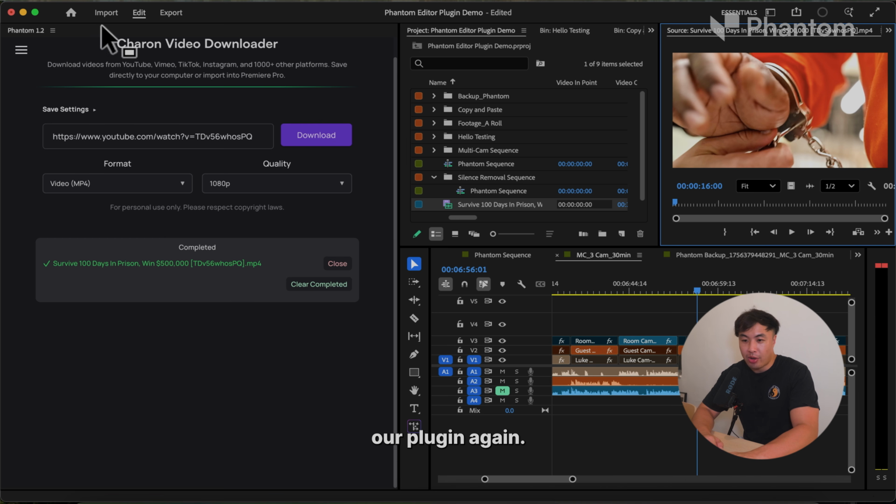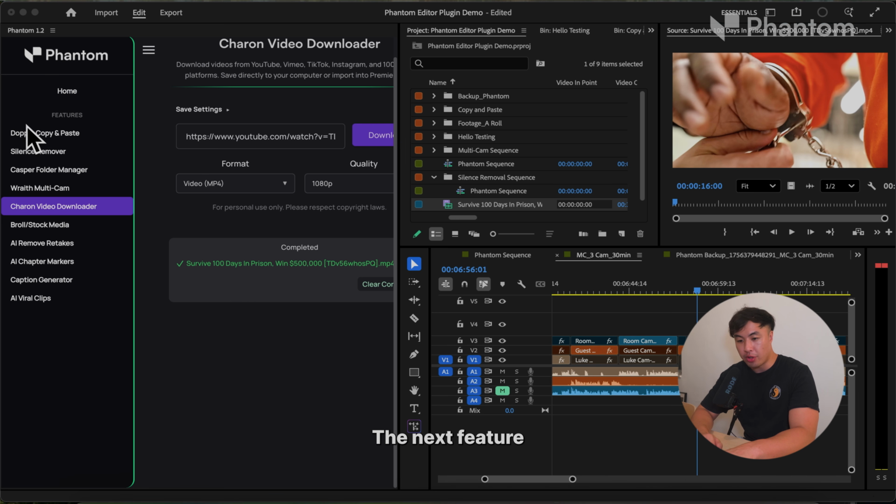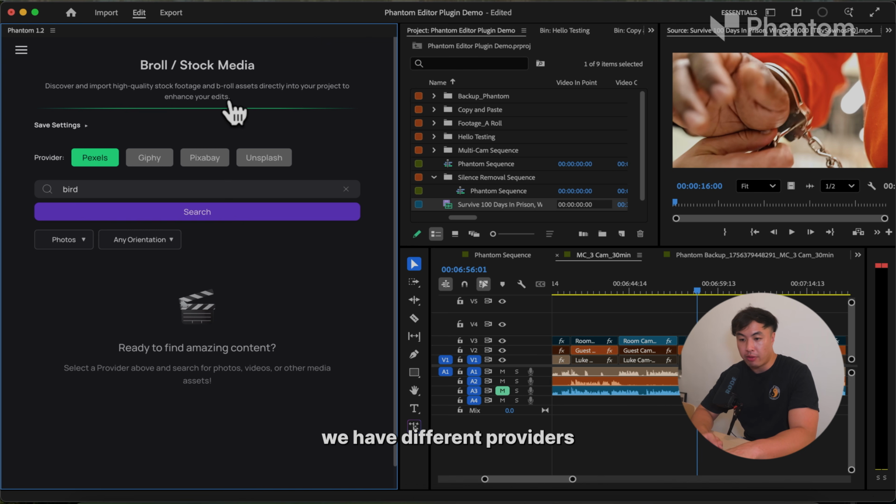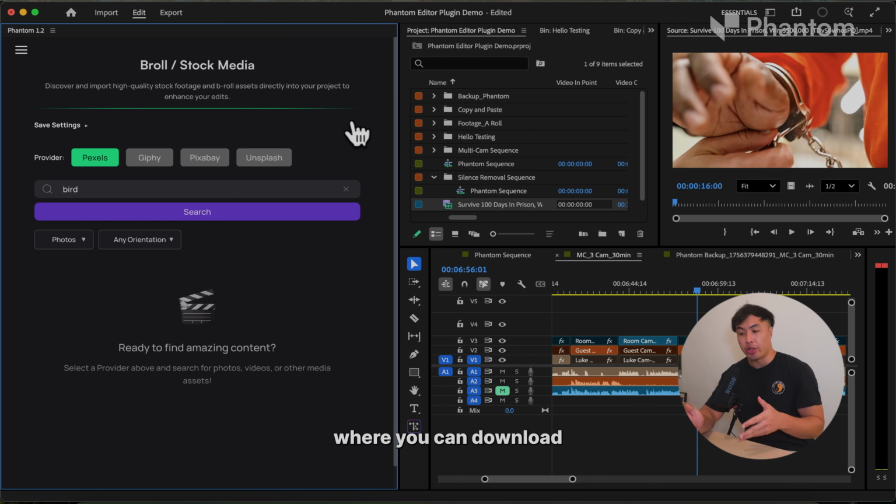Now going back to our plugin again, the next feature on the same line of media assets is the B-roll and stock media. In here, we have different providers for stock media where you can download directly into Premiere again. Again, the whole goal is for you to save time, get the creative assets that you need, and make the video how you want it to be.